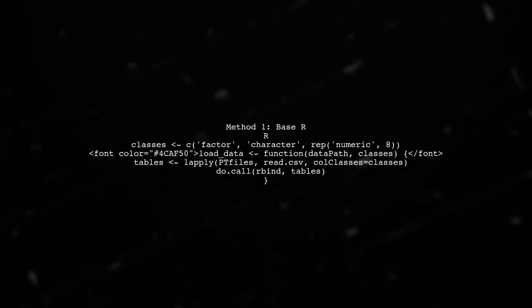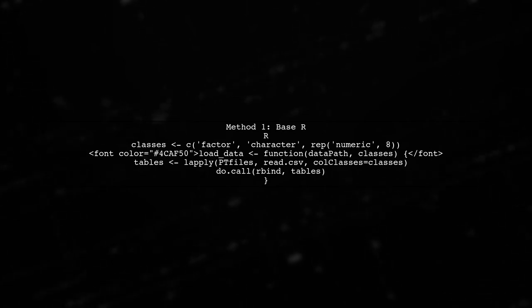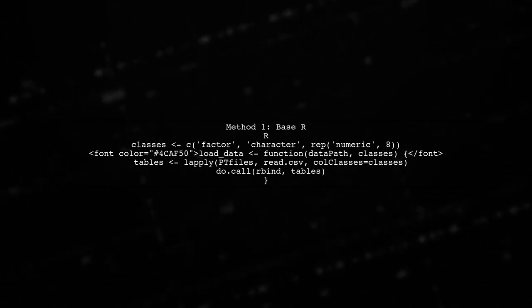In this video, we will explore why base R is faster than the readr package for reading multiple CSV files. Let's start by understanding the structure of our CSV files. We have four methods to read and bind these CSV files into a single data frame. Let's look at the first method using base R.